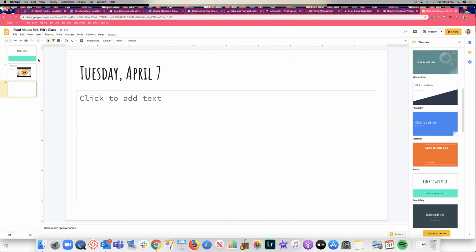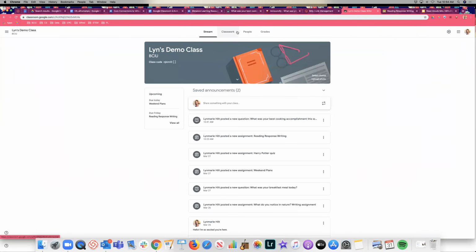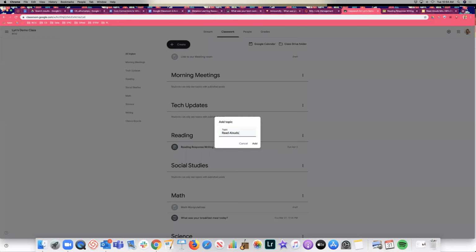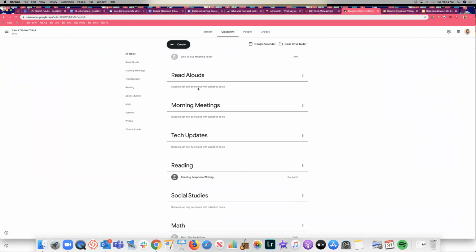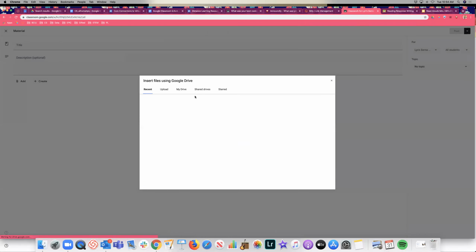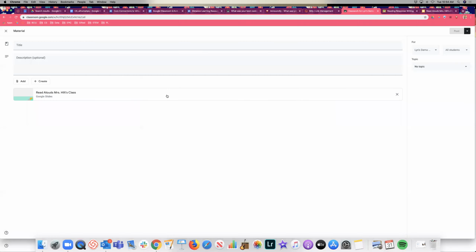And now this Google Slides deck, I would go to my Google Classroom. I would create a new topic. I'd call it Read Alouds. And I would put one material there. And that material would be my Google Slide deck that will grow day after day. I don't have to keep reattaching things. I love Google Slides for that purpose, because you can build onto it, but you don't constantly have to be pushing out new stuff in the classwork page. So I'm going to post that. I hope that helps, if that makes sense.